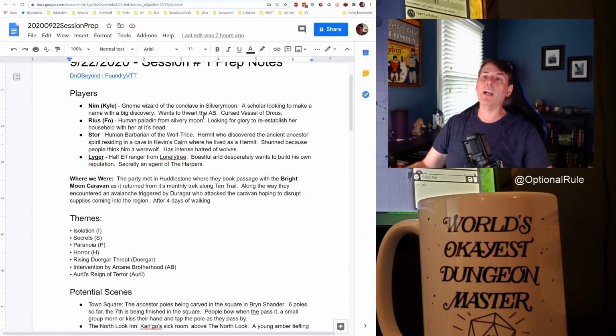So second session, well, actually, I should say it's the first real session. That was session 0. The first real session actually kicked off. That's the session prep notes that you're looking at right here. Let me go over the players in it. There is Nim, a gnome wizard, what's called a cursed vessel of Orcus. I'll get to that in a second. There's Rias, a human paladin from Silvery Moon. There's Stor, a human barbarian from the Wolf tribe, and then there's Liger, a half-elf ranger from Lonely Tree.